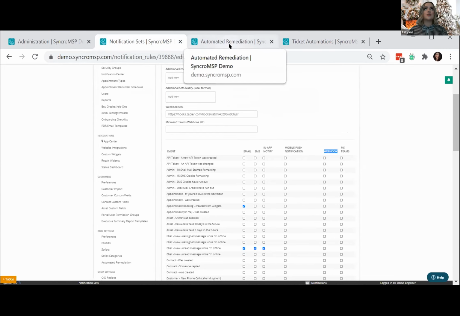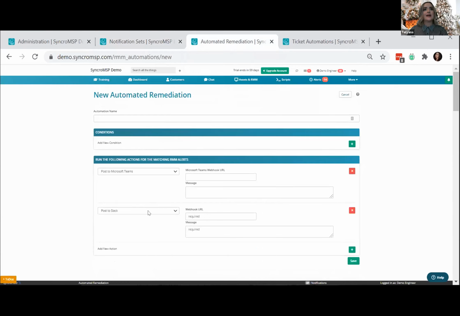So I'll show you two others too. And these are specific examples pertaining to Teams and Slack, which we do directly integrate with. So with automated remediation, you could set any condition here and then tell Syncro you want it to respond by either posting to Teams or to Slack. And again, you would just put in the webhook URL here. Again, with this one, if it's a different product than Slack, I don't know if this webhook URL will work here, but I would either test that or reach out to our team.